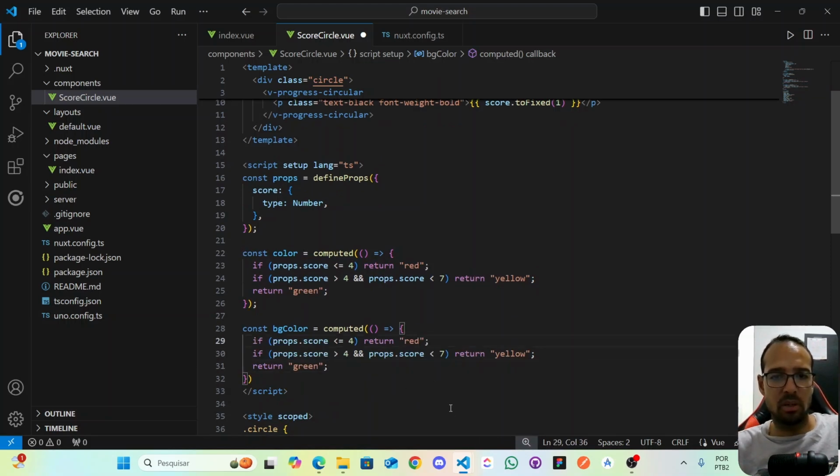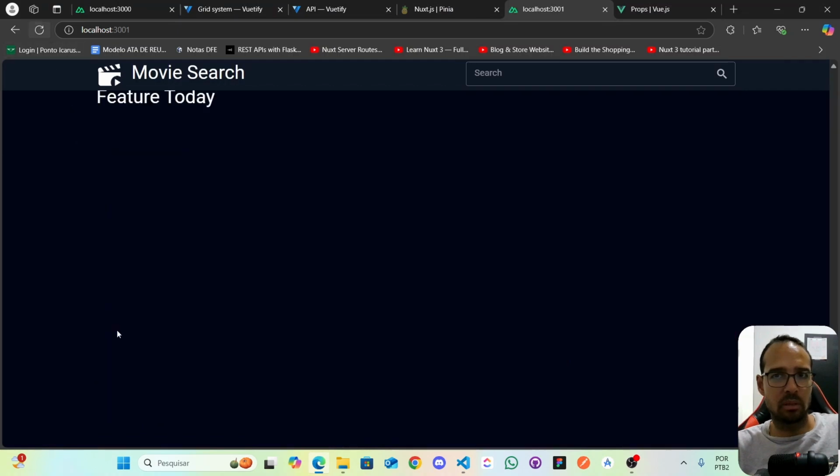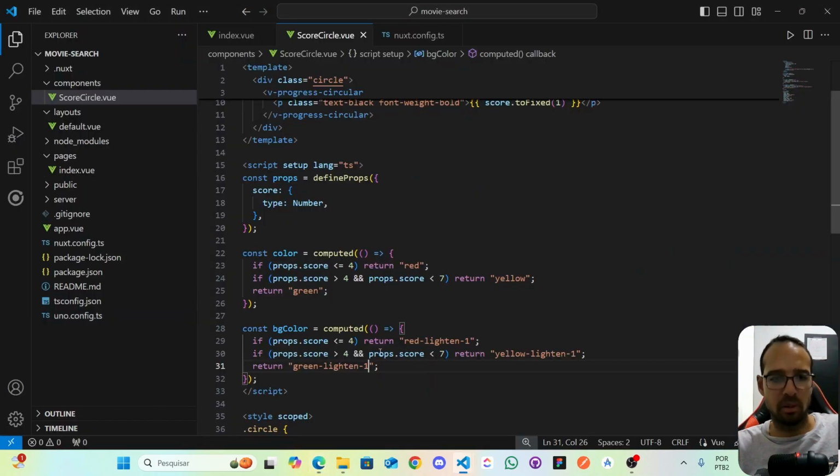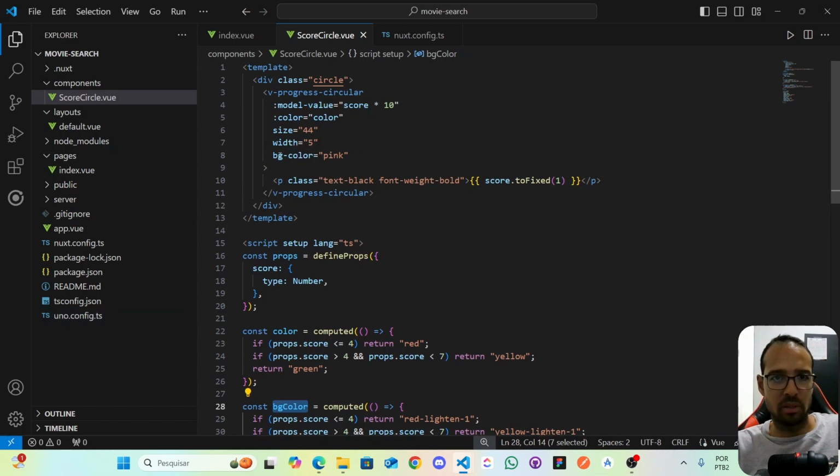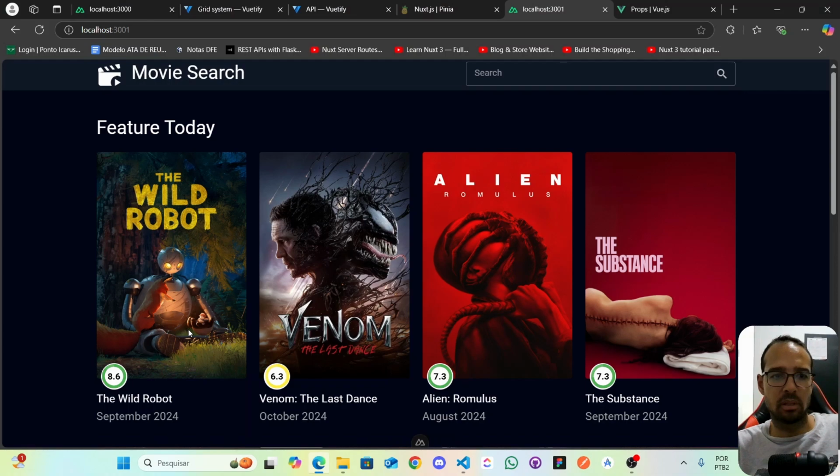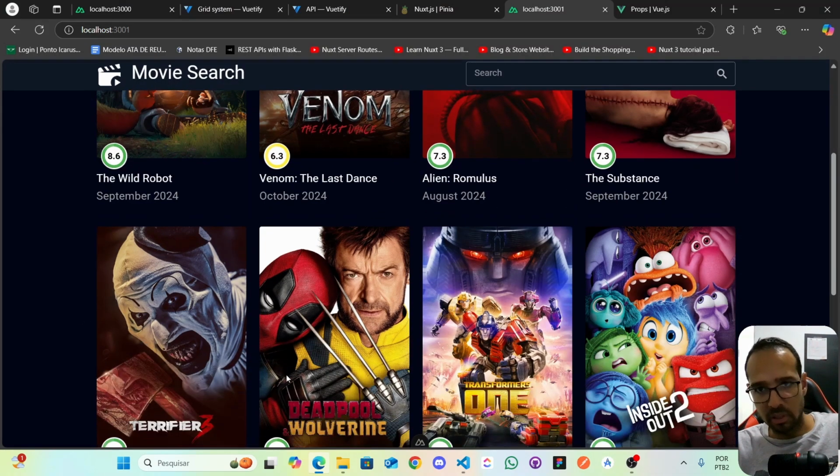But then we need other colors, like red. I don't know, a lighter one. Let's see if this works. Yellow and green, and save. Now if I come here and go back. Oh yeah, of course, I need to bind the colors here. So I need to bind it and save. Yeah, it didn't change much from the color itself.